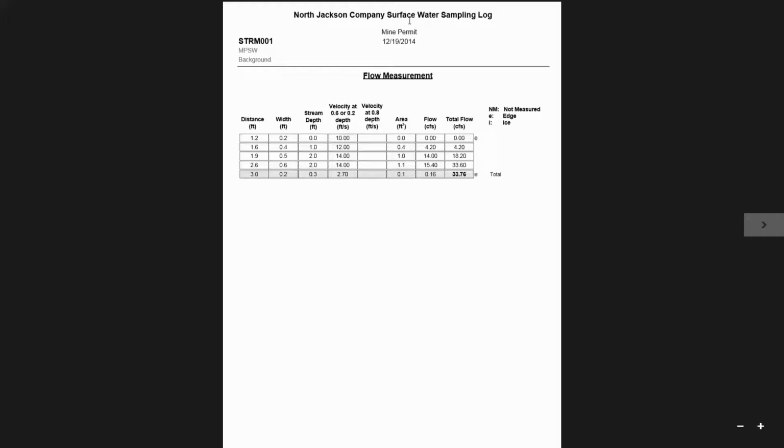a bunch of whatever header we want to have on there. This is the header for this mine permit. Flow measurement page, it shows you all the distances, widths, depths, velocities, and then the total velocity in the bottom right there.